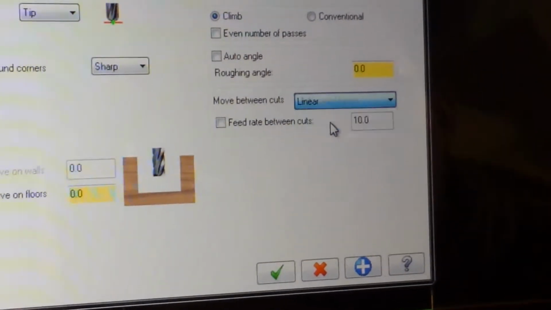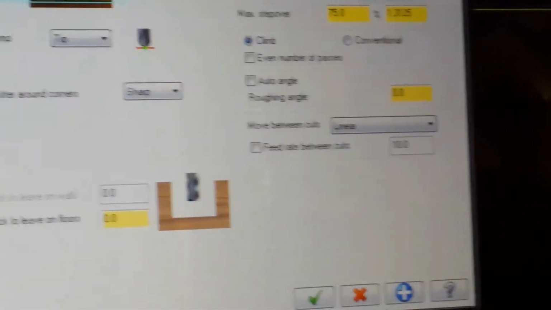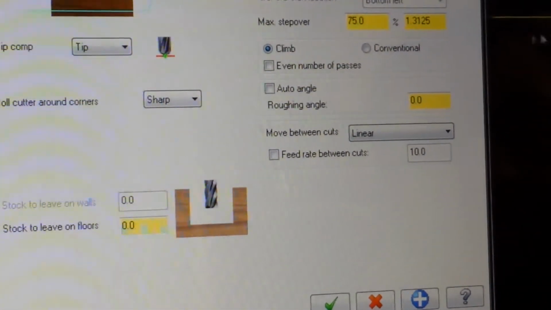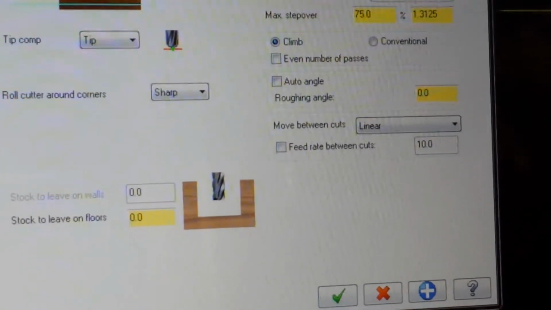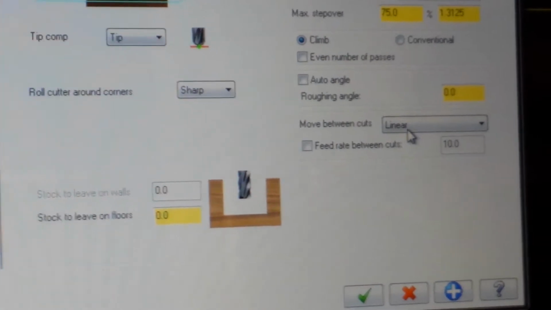And the last thing we set here, move between cuts. I always do linear. Basically what that means is, when I drag this out, it's going to make this cut across, go straight down, and go back over. If it were high-speed loops, it would go out and make a loop around and back through. We're not high-speed machining here, so linear is fine.